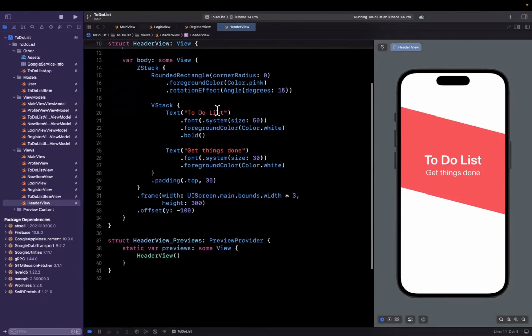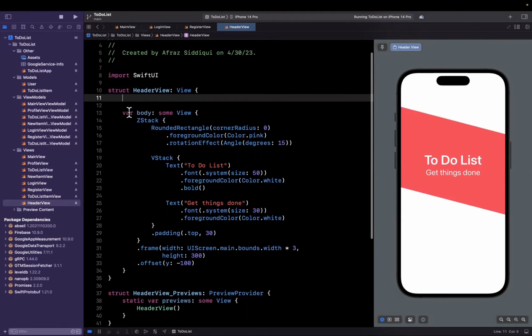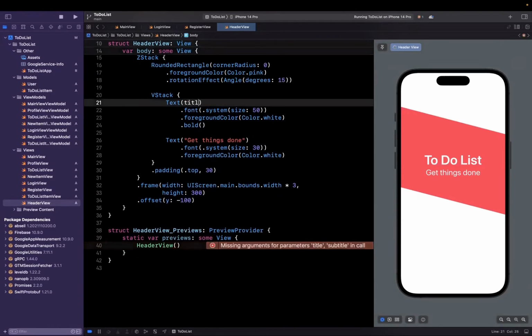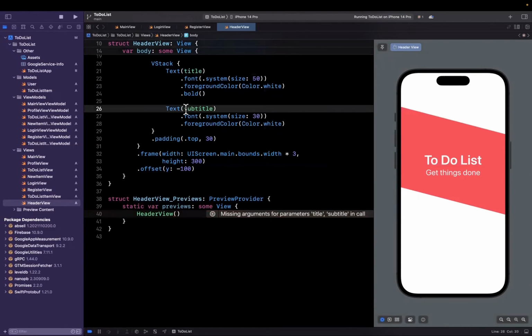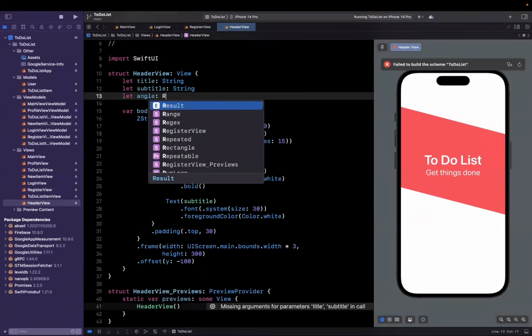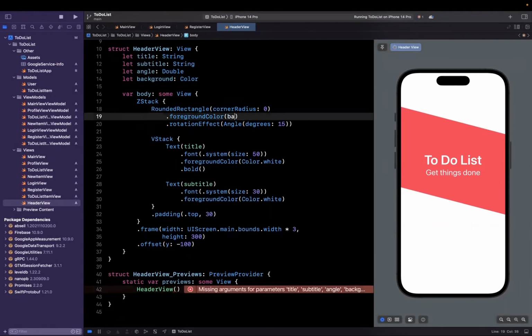So what I'll actually do here is we want to pass into this header view a title and subtitle. So here we'll have a title string and a subtitle string. And instead of hard coding it inside our usage here, this will take title and this will take subtitle. Now, additionally, what we'll want is a rotation angle that we're going to pass in, and this is going to be of type double. And finally, we also want a background color, which is going to be of type color. Respectively, we want to make sure we use them here instead of using our hard-coded values. So there will be background, this one will be angle.